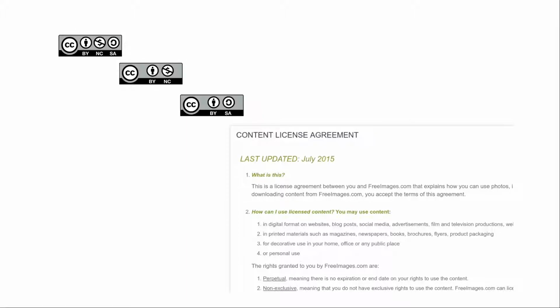No matter where you get your images, always be sure to check the license, whether it's a Creative Commons license or a license designed for a particular site. And that's how you can obtain images to use in your course content.